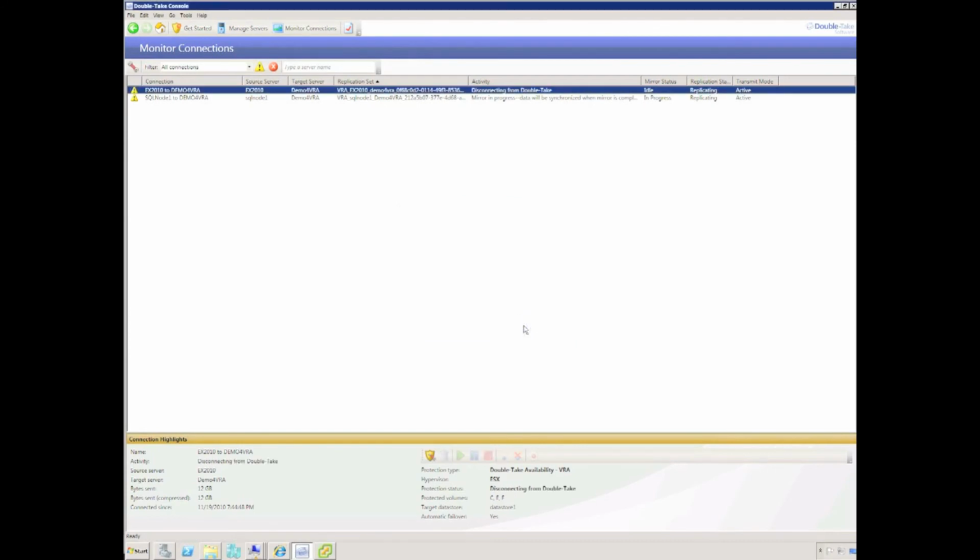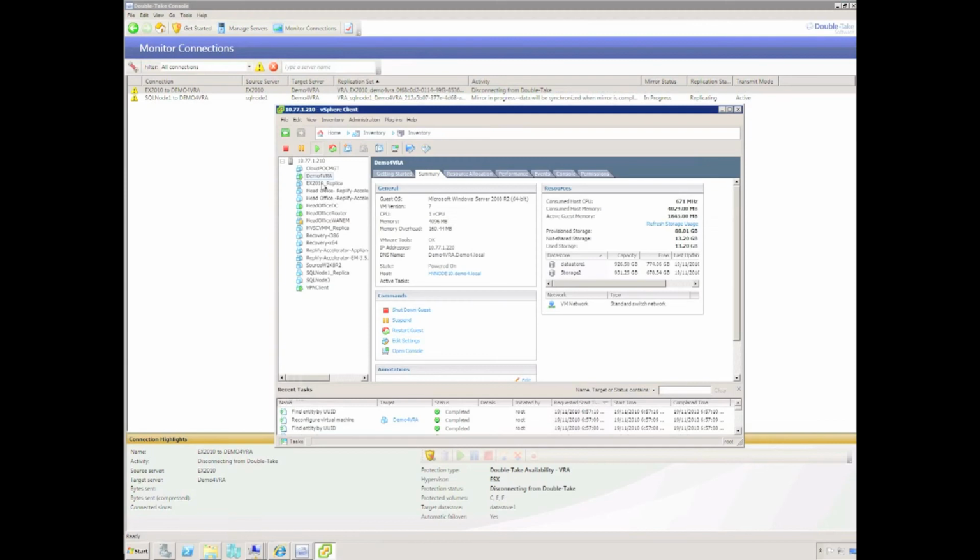A test failover will simply start up the replica virtual machine but will not connect it to the network. It also will not affect the production server. We can monitor the test failover in process using both the Double-Take console and the ESX console. In the Double-Take console we can see that we are disconnecting from Double-Take. We will disconnect from the replica virtual machine's disks and eventually we will see the replica virtual machine be turned on.